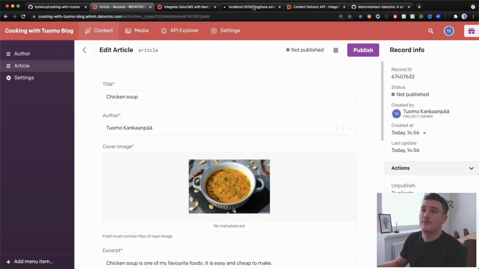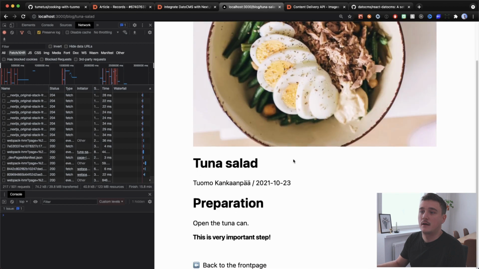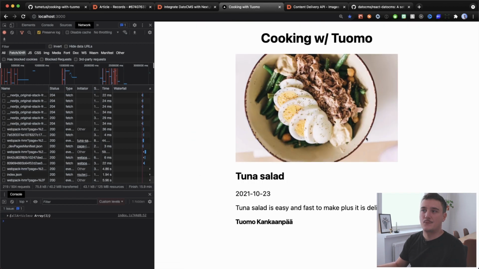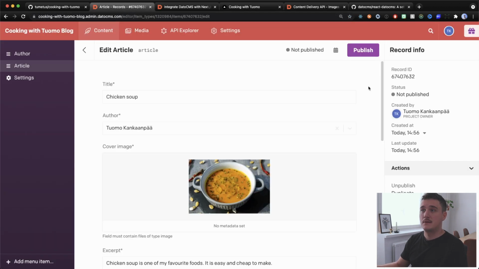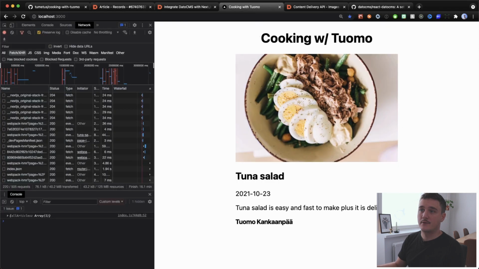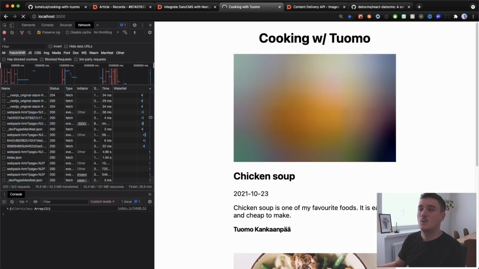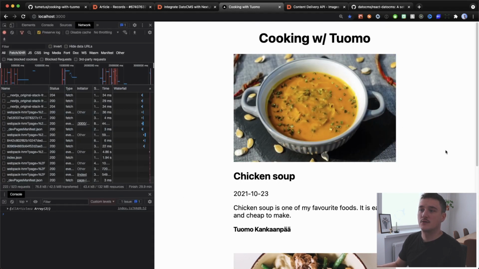Now if we refresh the front page of our application, we still don't get that blog post here. That's again because we didn't publish it, so we still need to publish it. Now if we refresh the page, we see the new blog post opening up here. Okay, great. Let's click the blog post open.